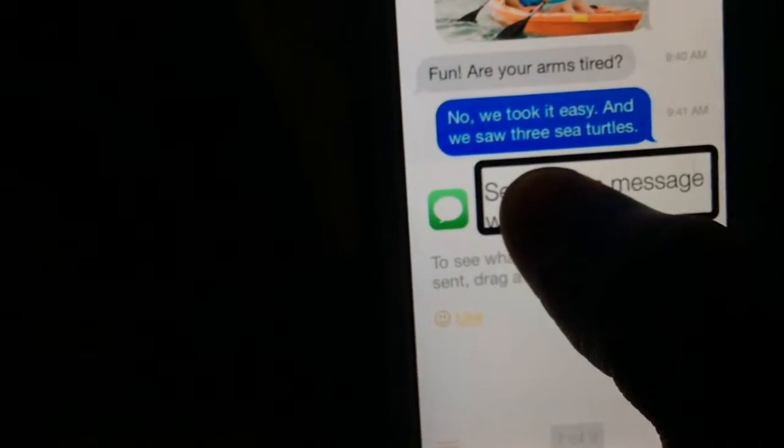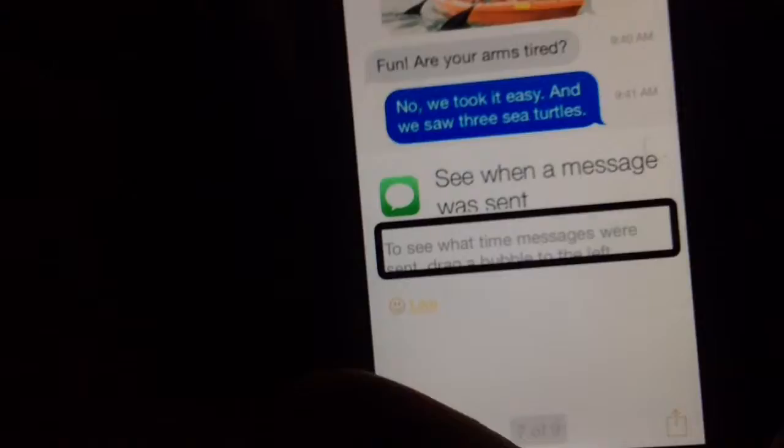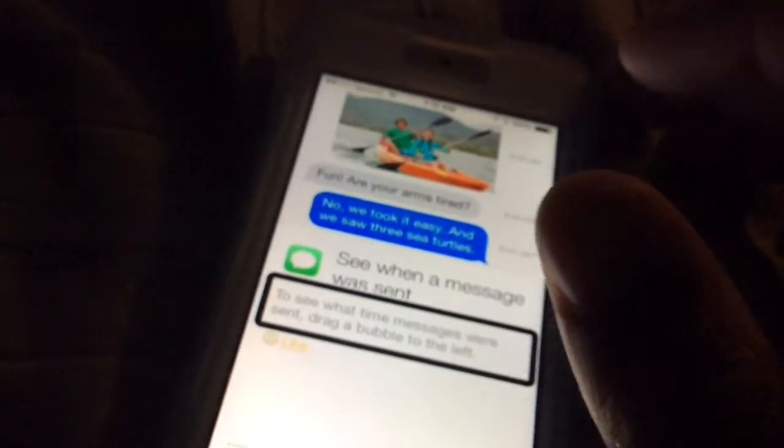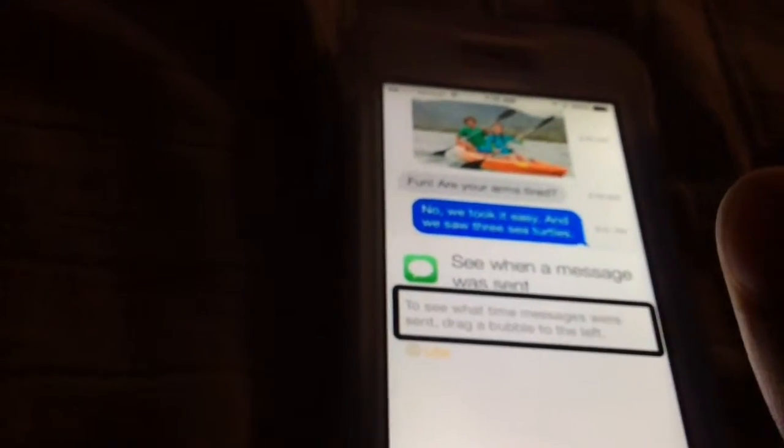So let's go ahead and run through some of these. Double tap to see when the message was sent. To see what time messages were sent, drag the bubble to the left. So essentially, you just tap and hold the message and drag it to the left.